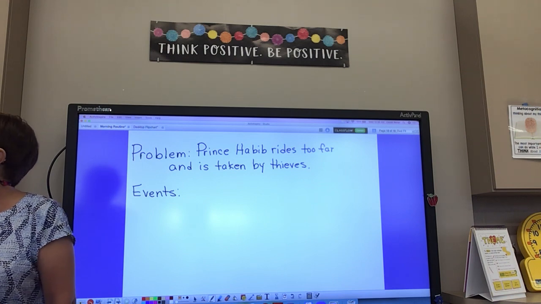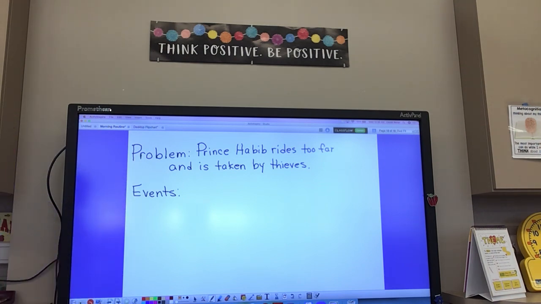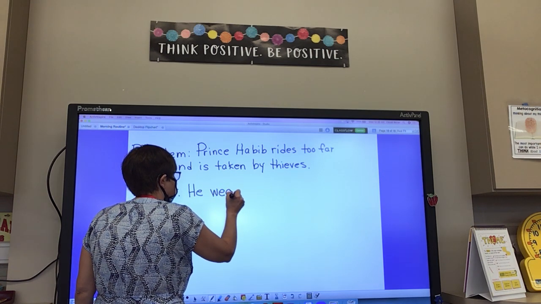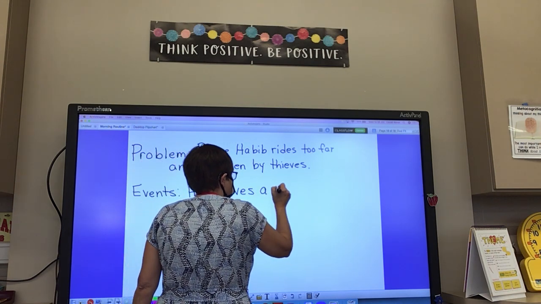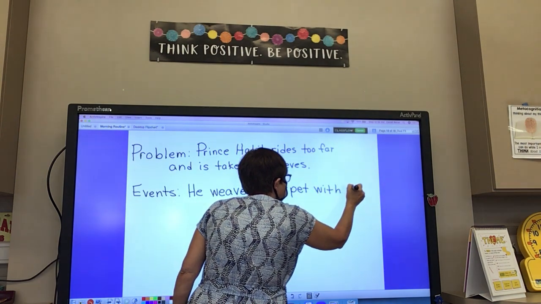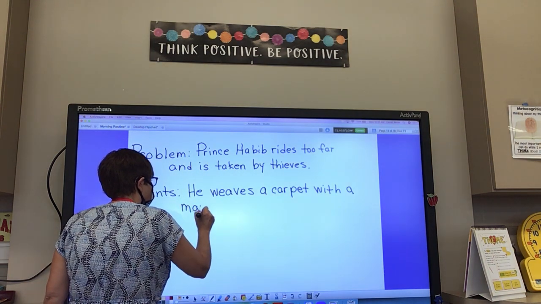Very nice. Okay, so how can we sum up the middle of the event? What sentence, one, maybe two at the most, what happens in the middle? Yes, he makes a map on a carpet. He weaves a carpet with a map design, let's say.